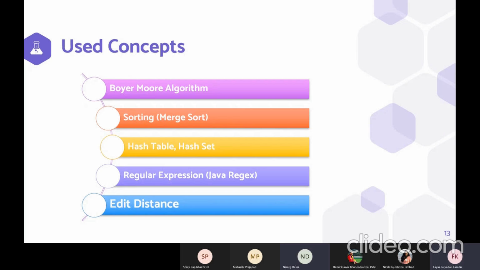Coming to the used concepts, over here we have used a total of 5 concepts: the Boyer-Moore algorithm, sorting, that is merge sort, hash table and hash set, regular expression using Java regex, and edit distance algorithm.